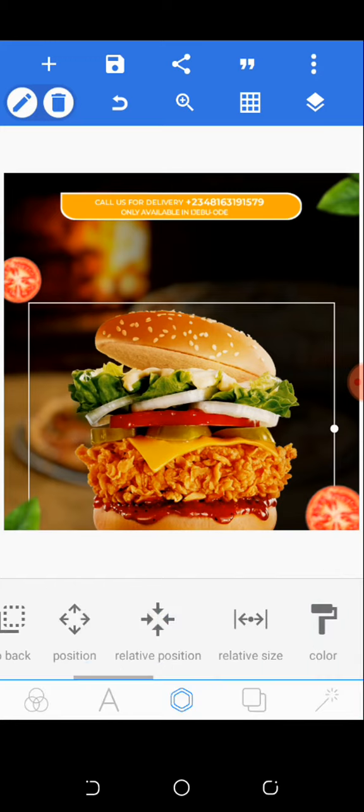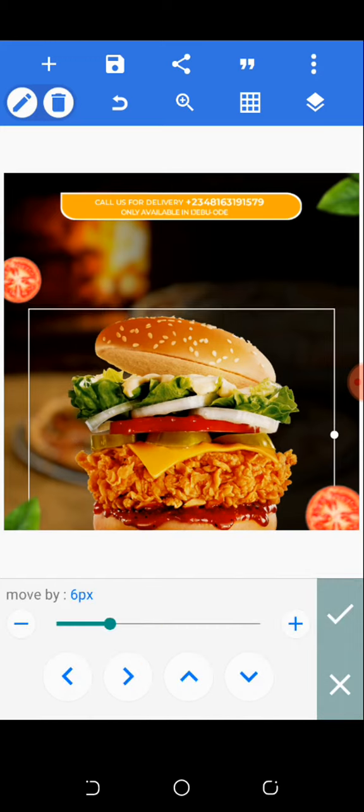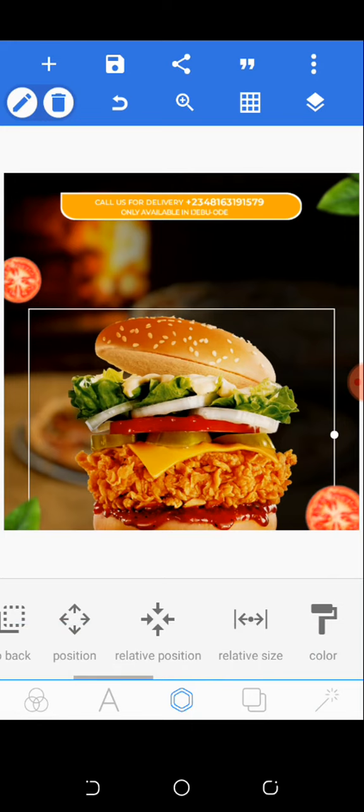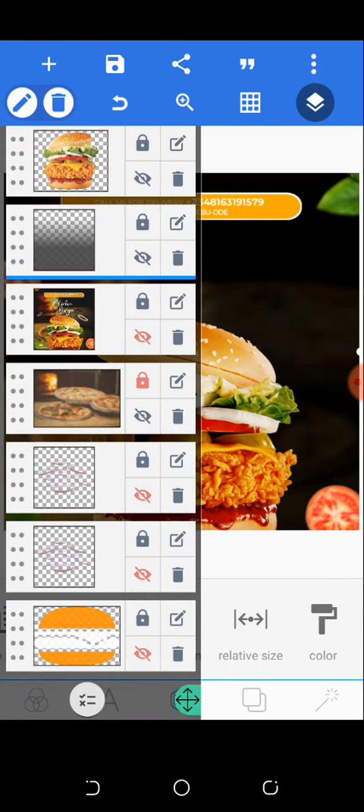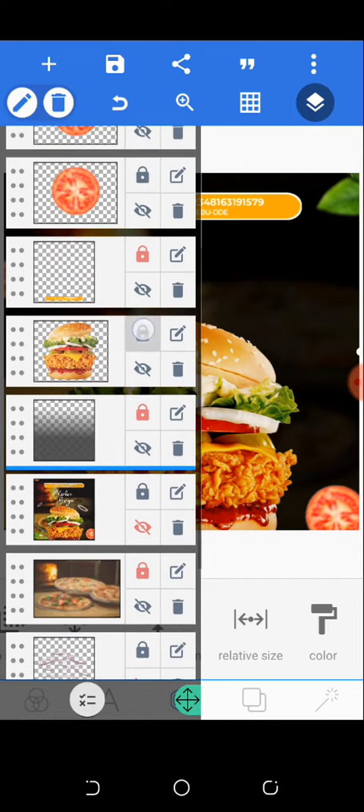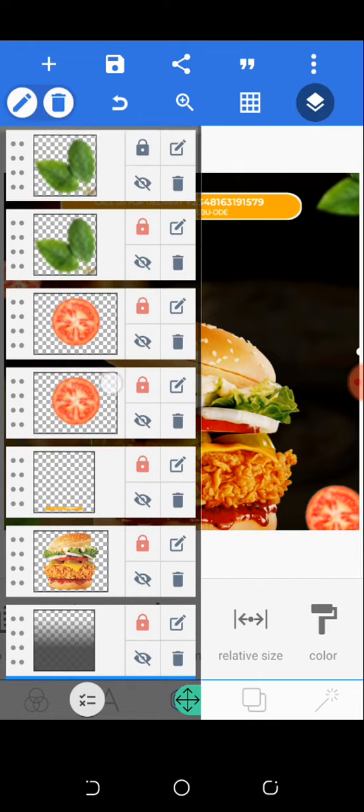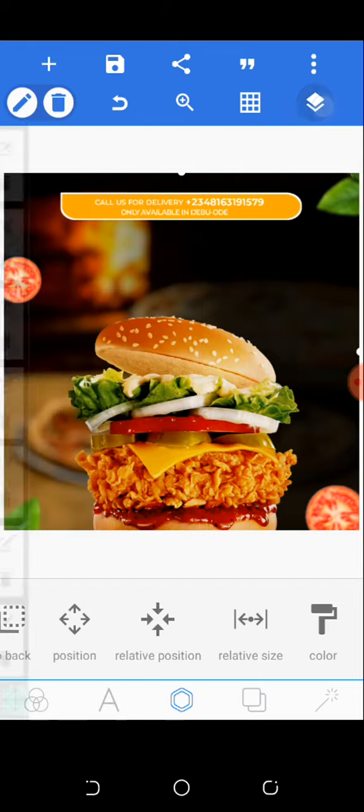Alright, so I have this. There's no need for me to add a shadow to my burger since the background is black, and besides, I am not creating any overlaying effect here. So I'll lock this, lock my burger. I don't want them to be moving. I'm okay with every one of them there.